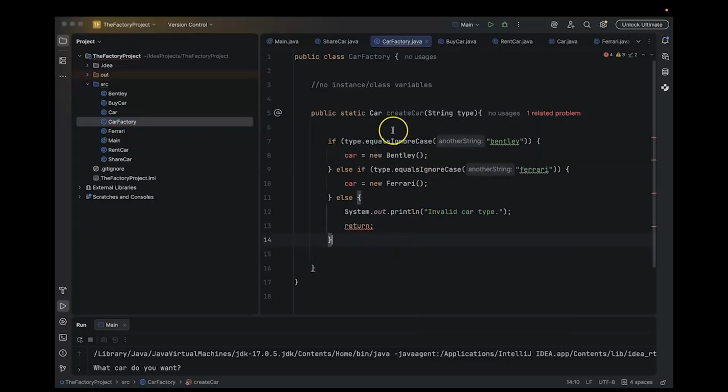Now remember, this thing here is what we're returning. So all we have to do is return. Let's see if we can get that right. If the type is Bentley, we return a reference to a new Bentley. Else, if the type is Ferrari, we return a new Ferrari. Else, we didn't get something that we have available, so we're just going to return null. Let's do that.